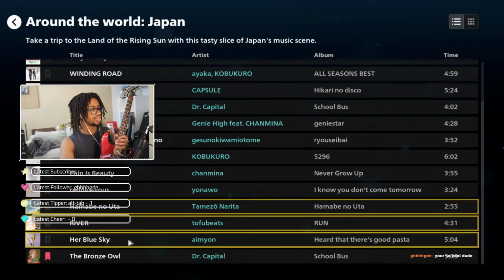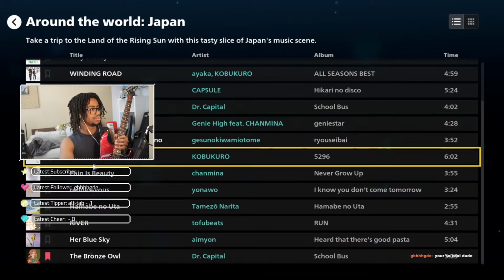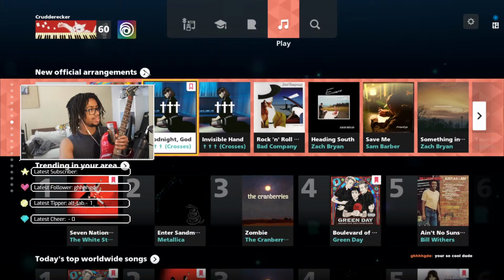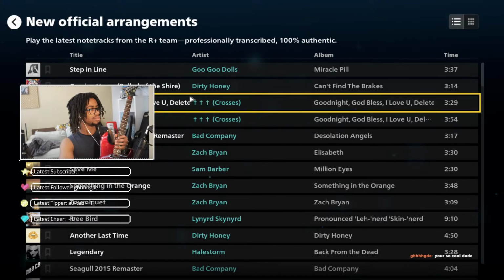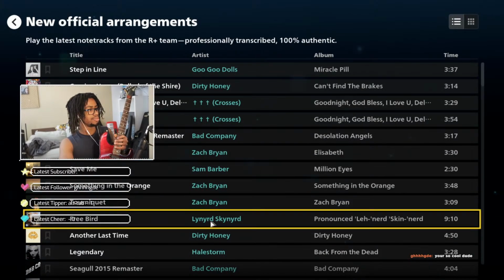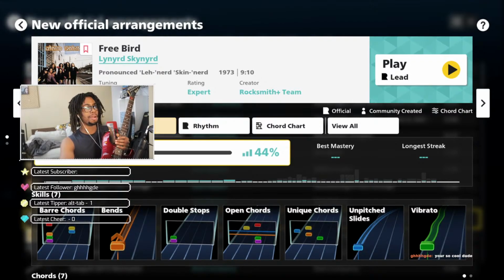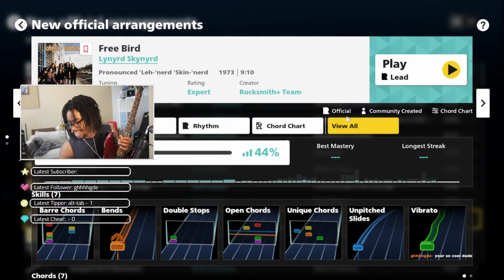Oh wait, hold on, that was fire. This is definitely gonna be outside my skill set. Let's see what we got here. New official arrangements. Okay, let's see what we got here. Free Bird. I mean, obviously we have to learn how to play this. Yeah, no, this is happening. What the hell? Of course we're learning how to play Free Bird.